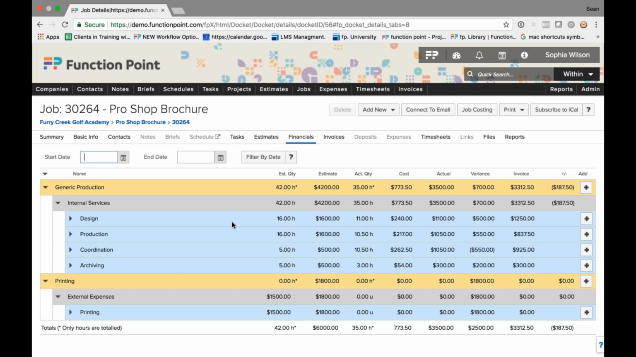Now, realistically, folks, as long as I have these service lines set up, I don't even necessarily need to have an estimated quantity piece, although it's always best practice to make sure we have something in here. But as long as I have these service lines available, I can track time in the system.